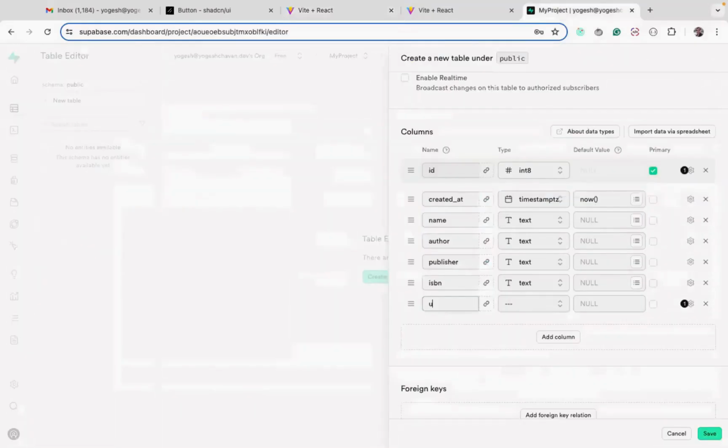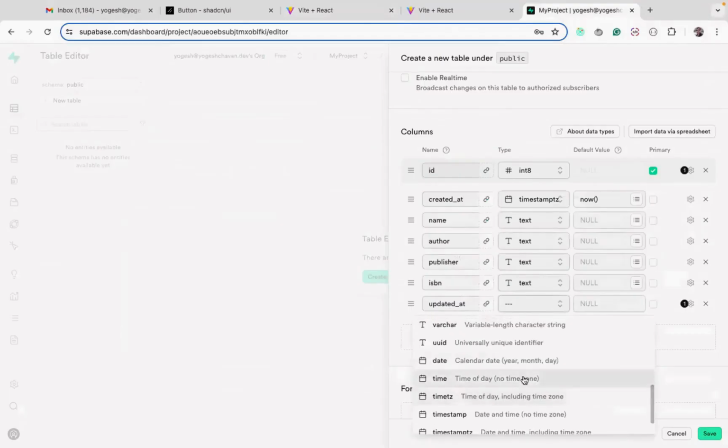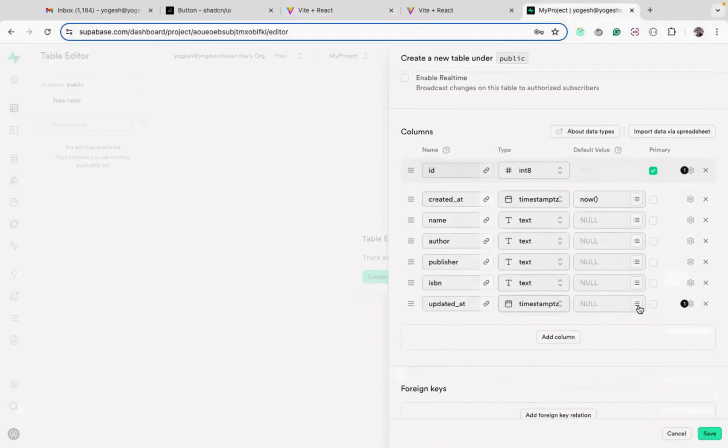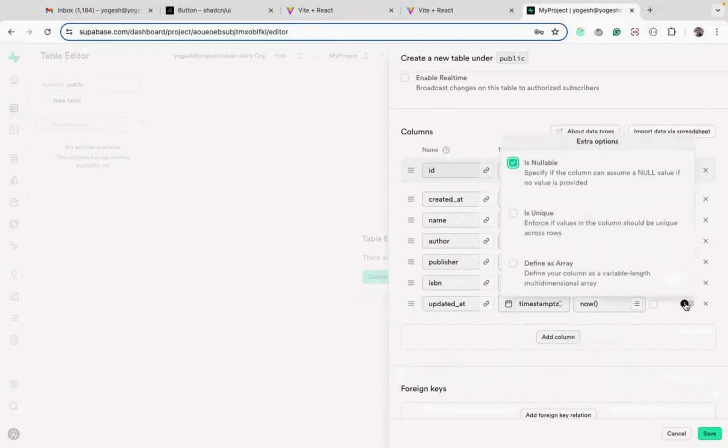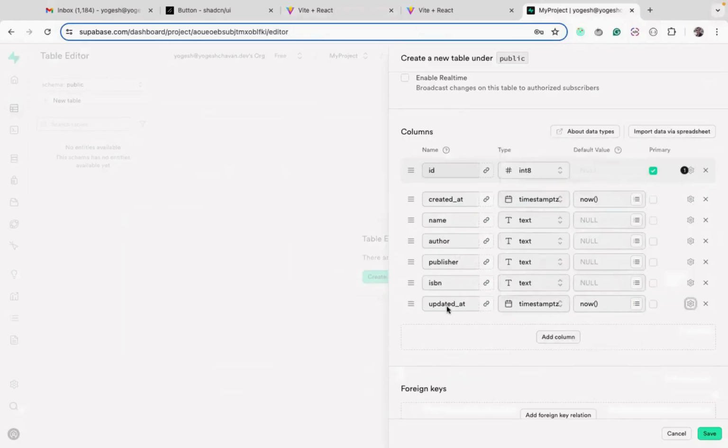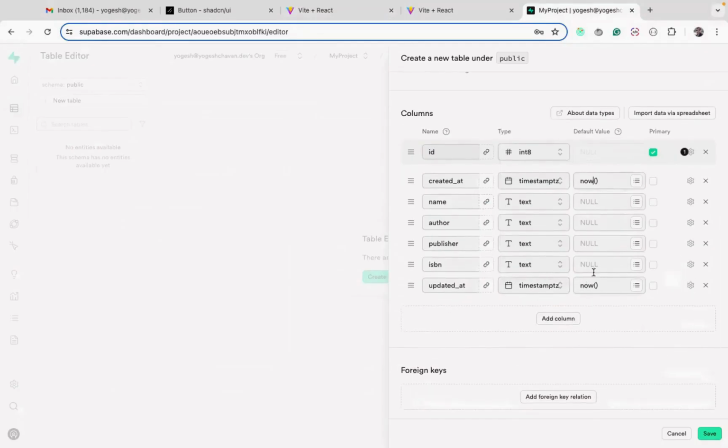So I will add an updated at column here, just like created at. The type will be timestamptz. Z means with time zone. And here click on this and we'll use default current time as the value. This also should not be null. You always need updated at. When you create a book, created at and updated at will be the same, as we are using current timestamp as the default.